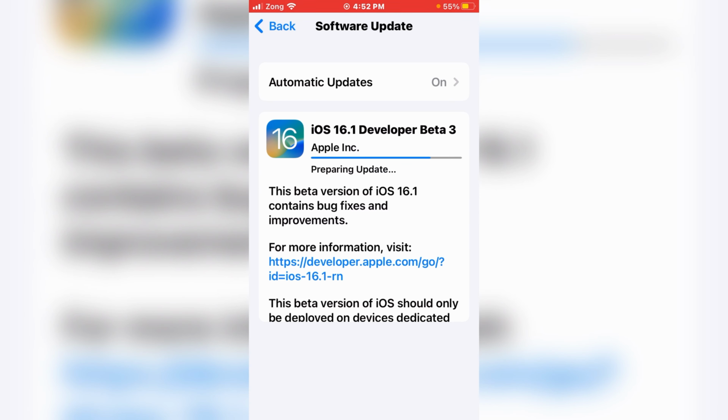As appears on screen, you can see iOS 16.1 Developer Beta 3 is available to download and install. Like this, you can easily get your iOS 16.3 Developer Beta on your iPhones as well as iPads.